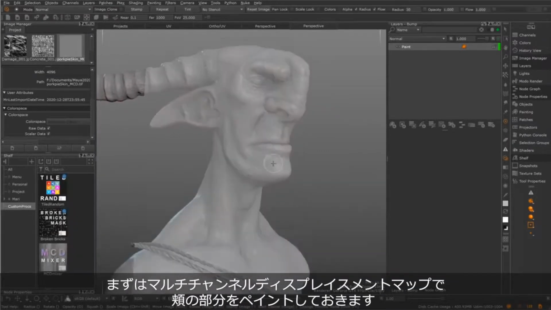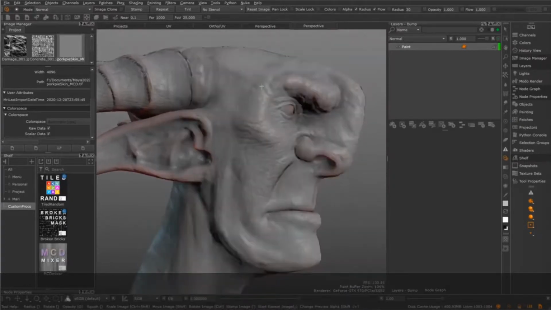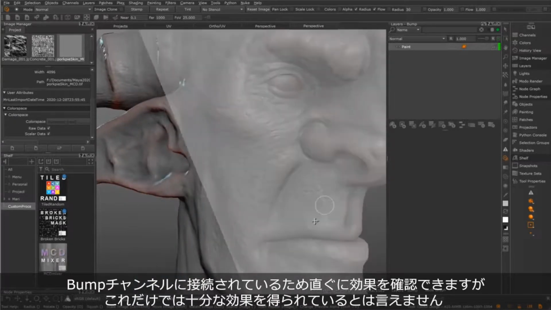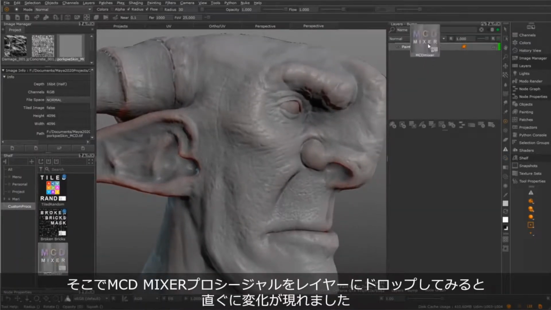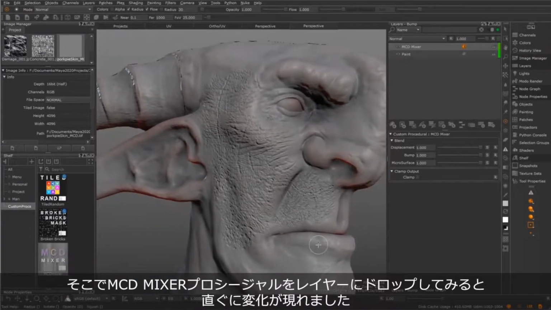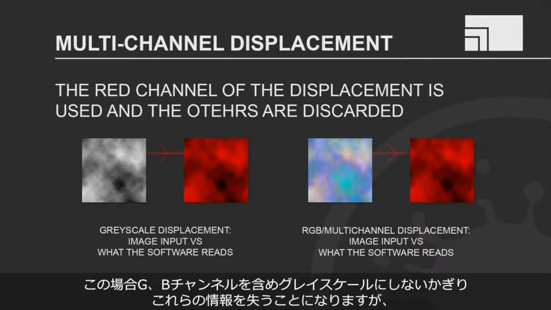Let me do a really quick paint job on this guy using my multi-channel displacement map, just over this cheek region here. With this plugged into the bump channel of our shader, you can start to see some of the effect on the surface of the model, but something is missing, and I'll tell you what in just a second. I'm going to drag and drop this MCD mixer procedural above this on the layer stack, and instantly the bump changes. So, what's happened? By default, when converting images from RGB to scalar data, Mari, Nuke, and other software are just going to grab the red channel and use its luminance, which means we lose the green and blue channel information if we don't mix them together into a single grayscale map.